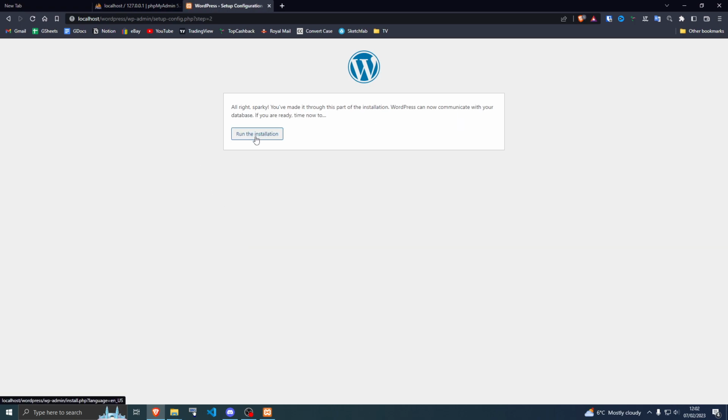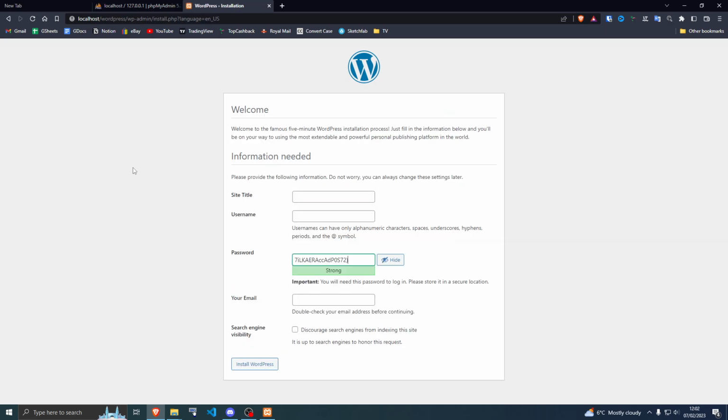Hit run installation. And this is pretty much it. You just need to put in your site name, username, password, etc. And then just press install WordPress.